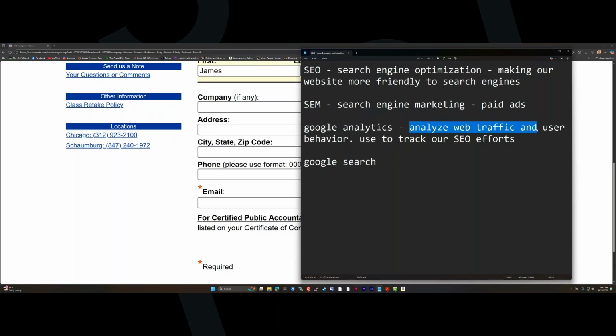What do we use that for? Analyzing our web traffic. What do we ultimately use it for in terms of SEO? To track our efforts. And we see our efforts combined with a bunch of other channels, which might include paid channels, social channels, email, which would ultimately be referrals and things of that nature. So analytics is used to track all of that.